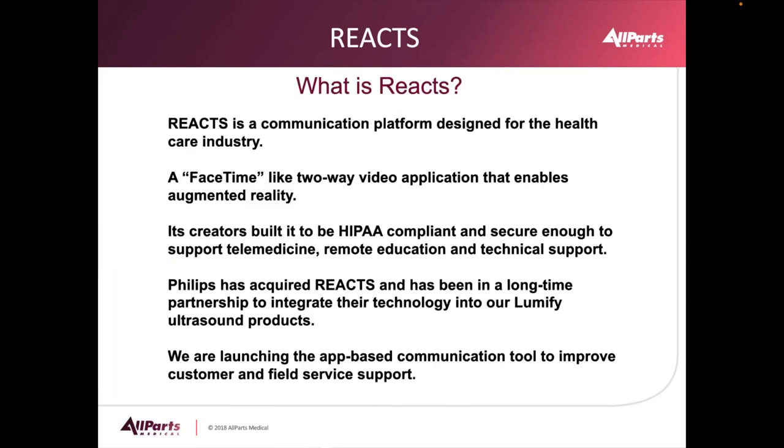REACT is a communication platform designed for the healthcare industry. Its creators built it to be HIPAA compliant and secure enough to support telemedicine, remote education, and technical support. Philips has acquired REACT and has been in long-term partnerships to integrate their technology. We at AllParts are launching the app-based communication tool to improve our customer support.